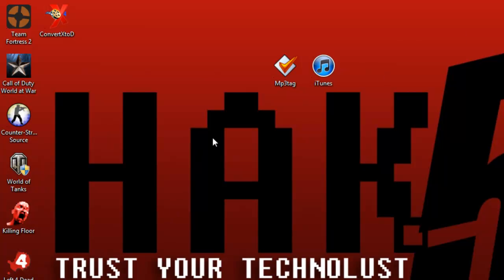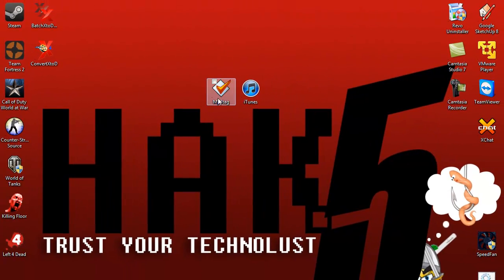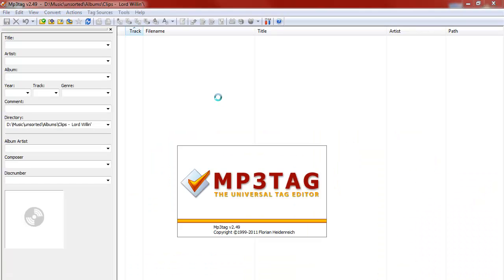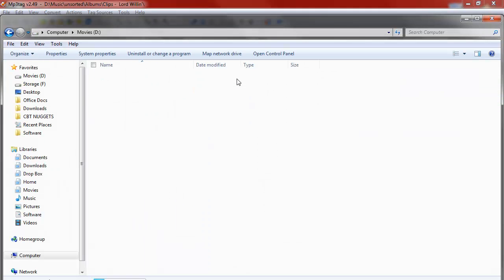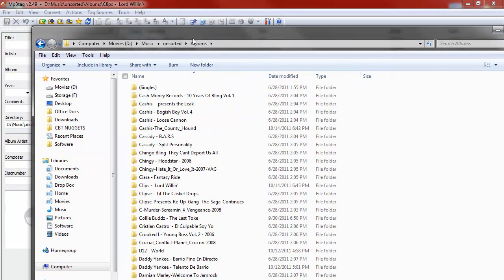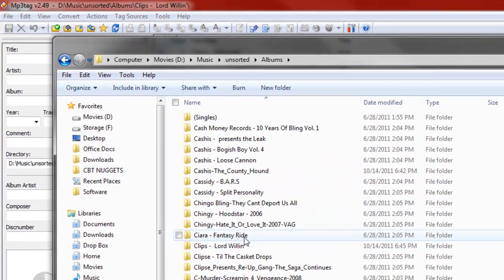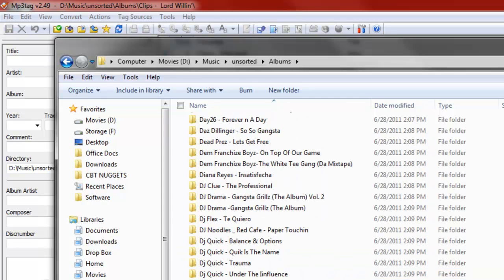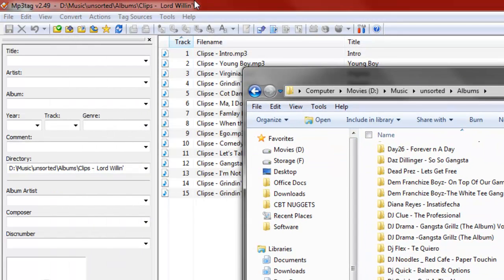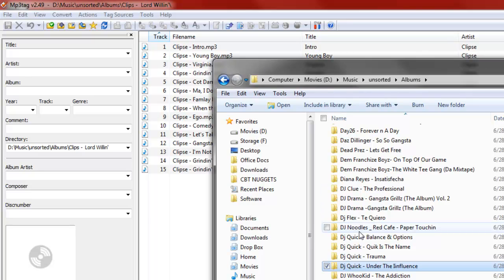So what we need to do first is open up MP3 tag, and we're gonna select the folder, your music folder. An example, we're gonna do DJ Quick. So you already opened up MP3 tag. You're just gonna drag DJ Quick, the folder, into MP3 tag.